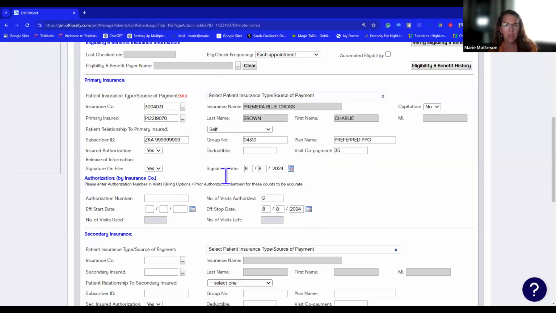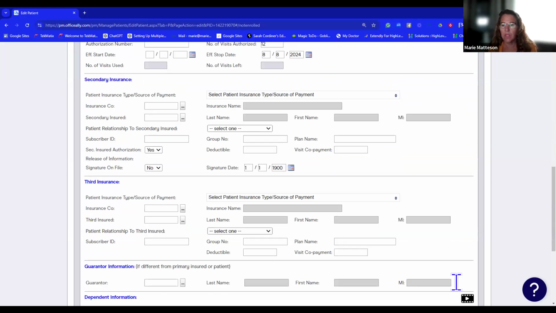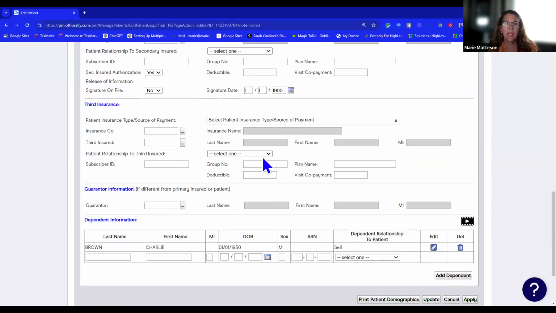So this is where your insurance information goes. And then you can go down here and hit update. If they have a secondary, that information can go here. If they are a dependent of somebody else, hey, you have to put in the guarantor. So say it's a parent. The parent needs to go into the system, even though they're not being seen at the clinic or the office, because they're the guarantor, they're the ones responsible.